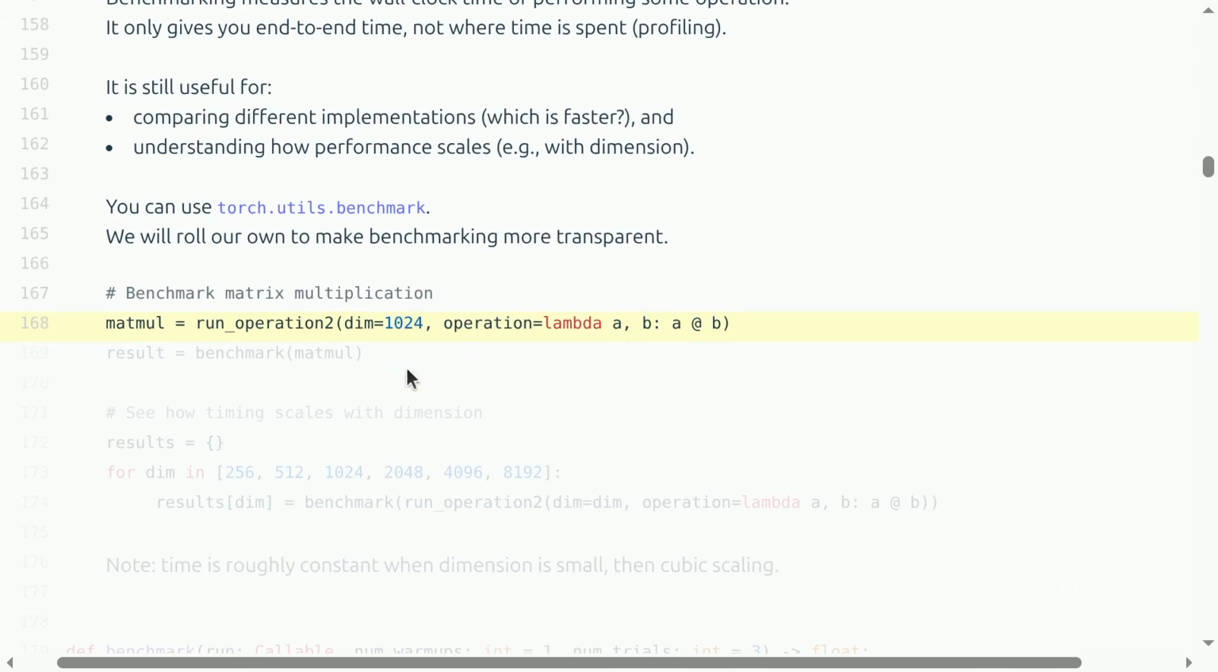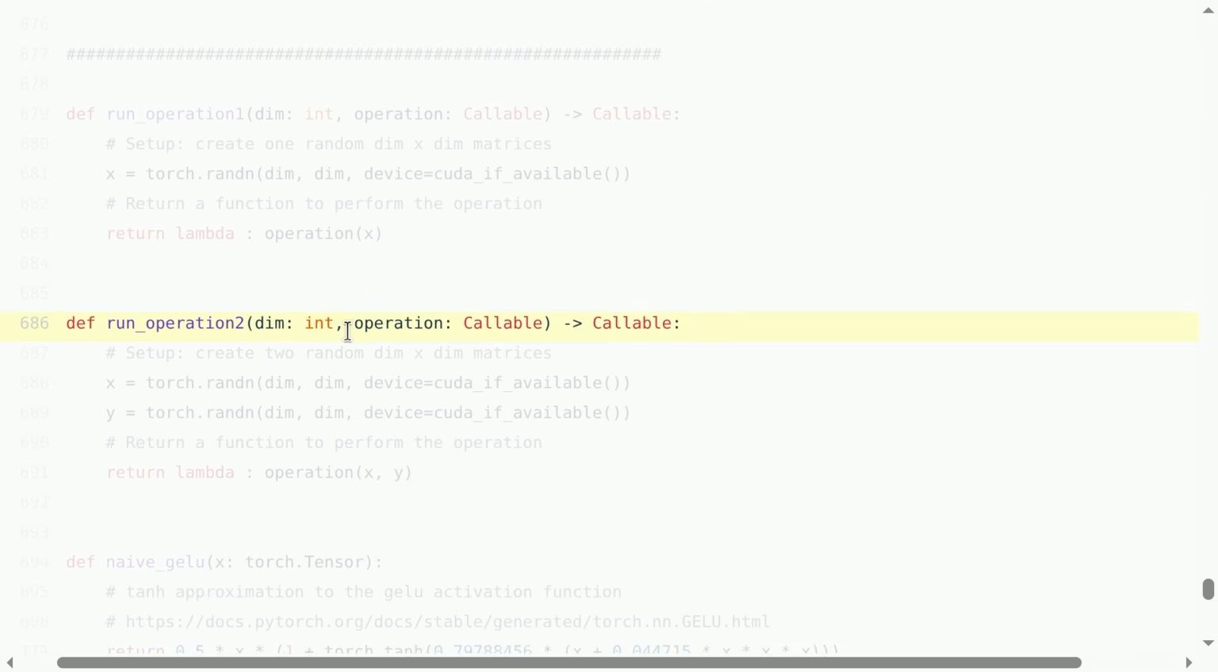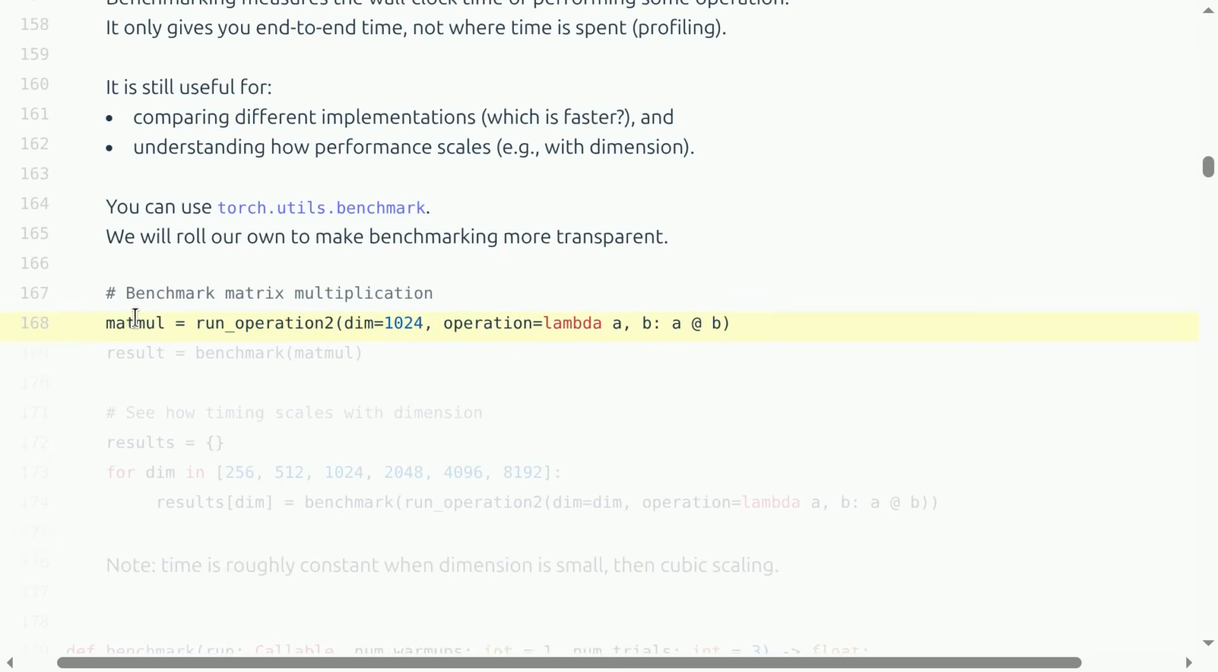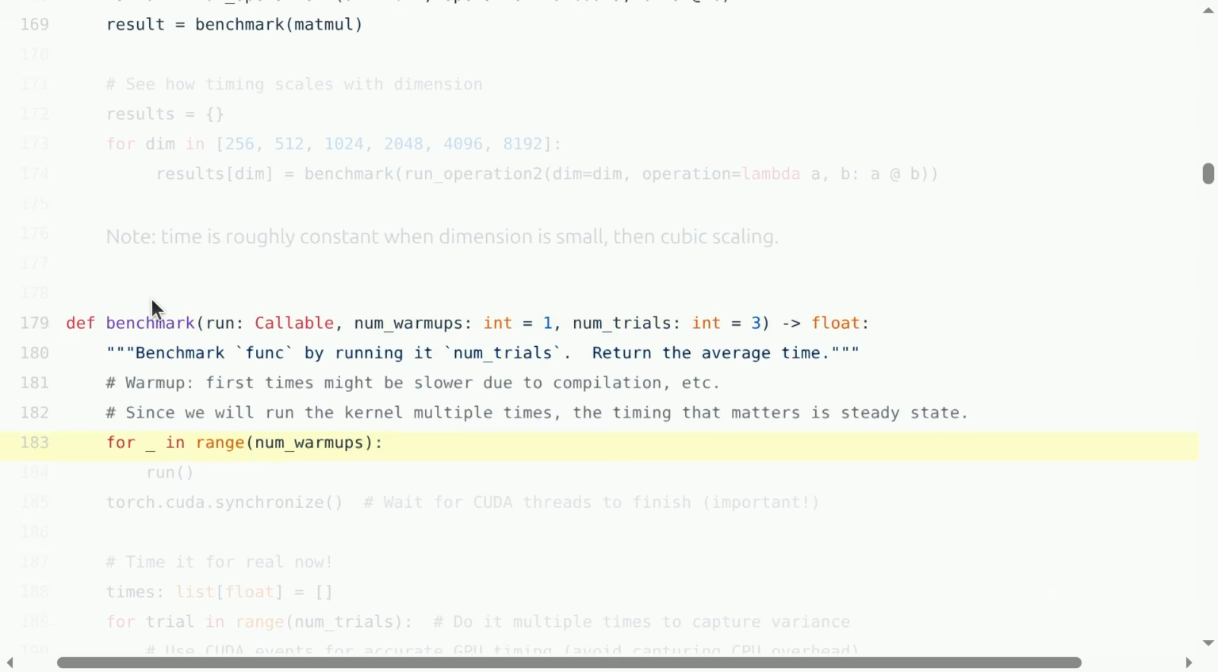So let's say we have this operation, matrix multiplication. Run operation 2 is this wrapper that basically instantiates two random square matrices of size dimension by dimension, and then it returns a function to perform the operation. So matmul, if you call this, basically does the matmul of those two random matrices. The random matrices are already generated; it's just multiplying the two. Okay, so how do you benchmark? The naive thing to do is just start time, run it, and then stop time.